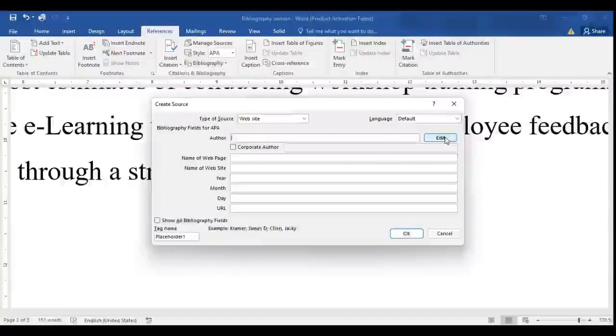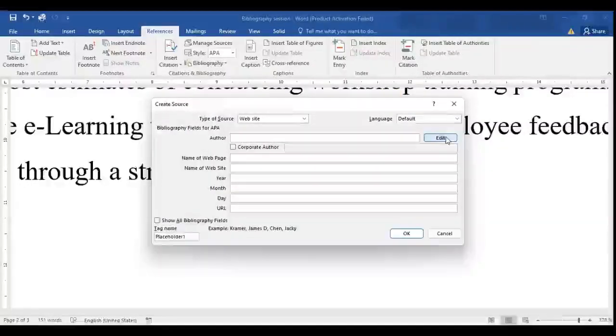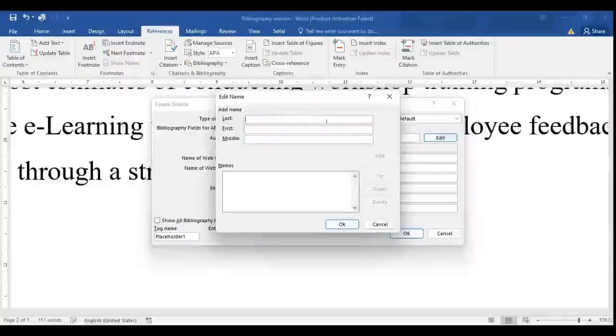Who is the author? I click edit. Remember, at the end of author, click edit. The last name is Alinani. The first name is Yeshua. Under the name, I click add so that the author appears under the names, and I click OK.